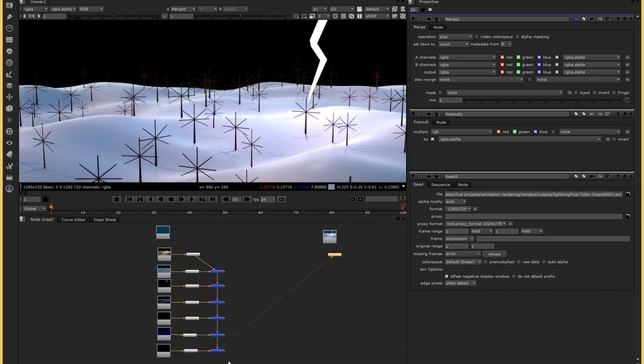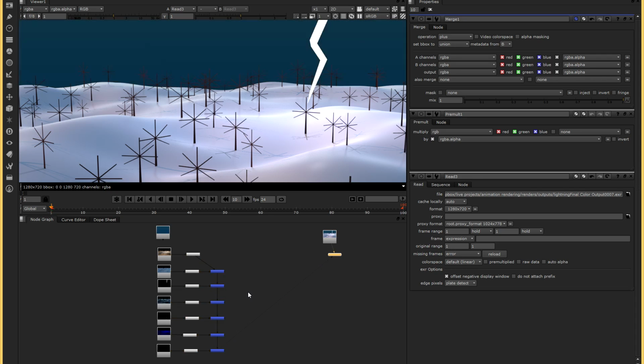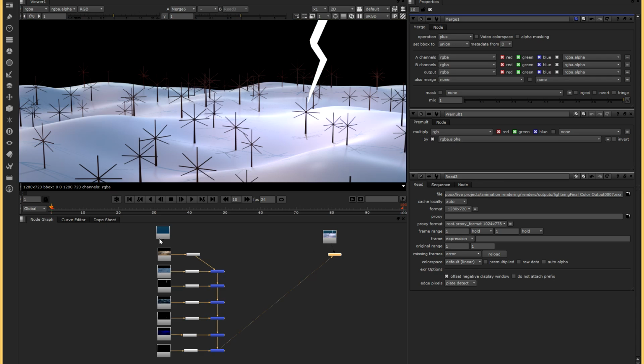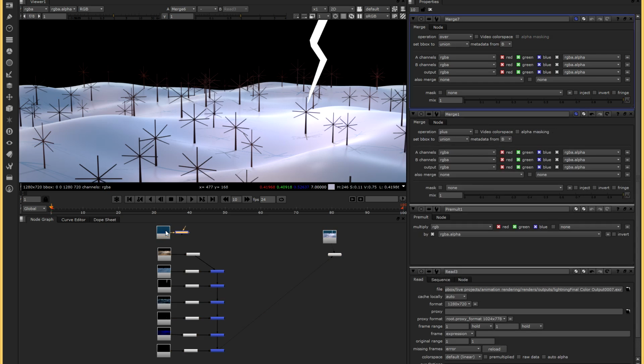So I've connected all my shaded outputs together and pointed my viewer to the end of the chain, and if I compare this with the final color output, you can see that except for the environment background, everything is exactly the same. So now it's simply a case of adding this environment output to the rest of the chain. So I'm going to select my environment output and hit M to add a merge node, and this time I can leave the operation as an over one.